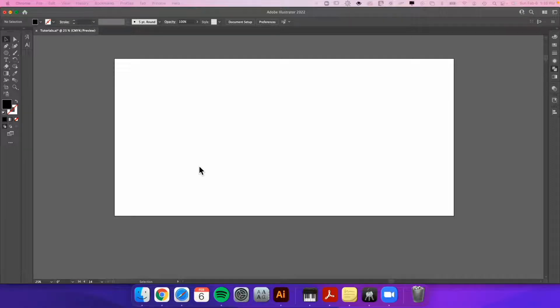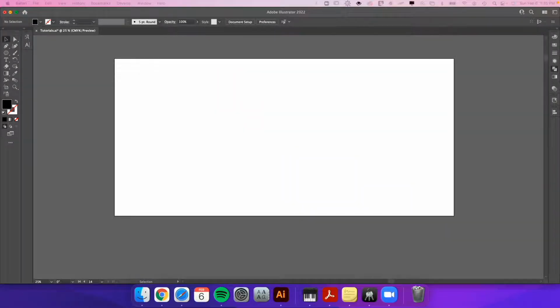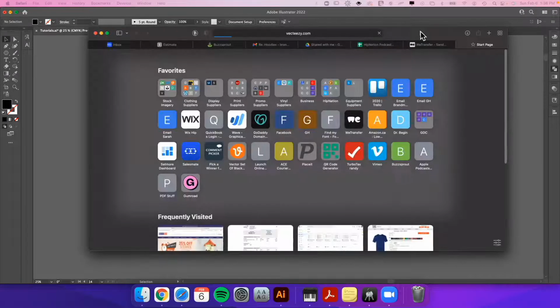My name is Sarah, and somebody in one of the groups that I'm in on Facebook was asking how to incorporate an image inside of text. So I'm going to find us an image to put inside of some text, and we'll go from there.